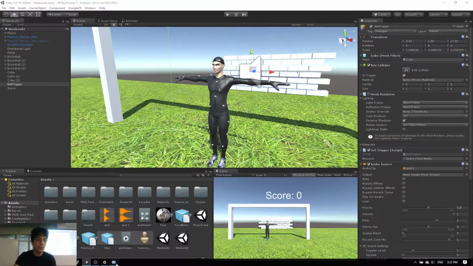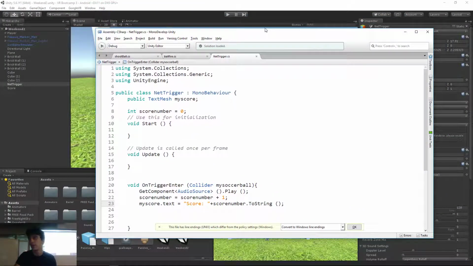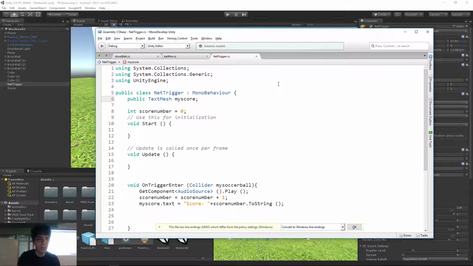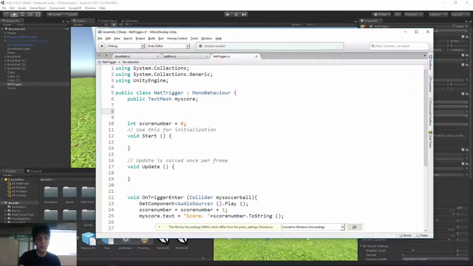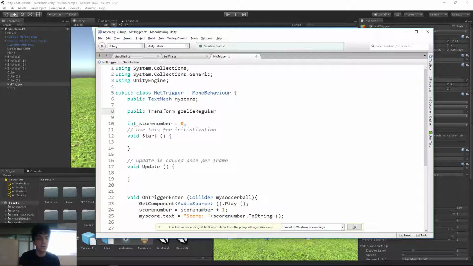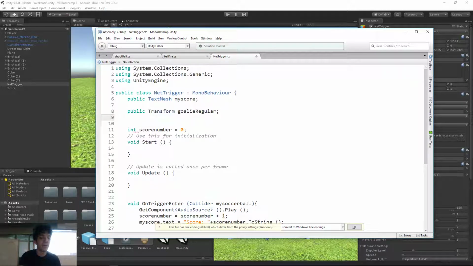So then the other thing, and now we're just really gonna play in this net script. We're gonna make a few more publics over here. So this time, we're gonna make a public transform goalie regular, and another one under it, public transform goalie ragdoll. Makes sense, right? So we're making basically a placeholder for the regular goalie and a placeholder for the ragdoll goalie. And what we're going to do on trigger enter, you can already imagine, is we're just going to turn one off and turn another one on.